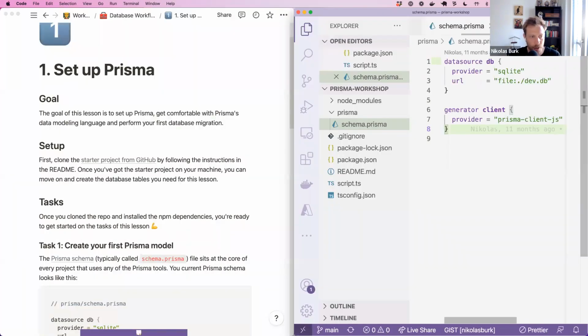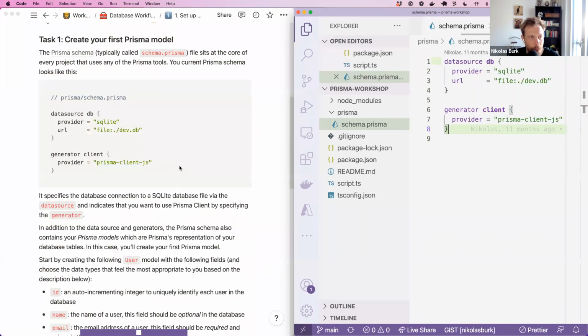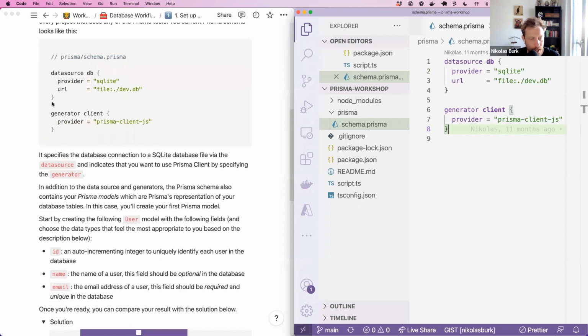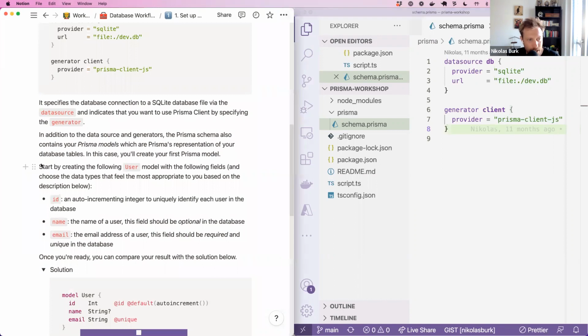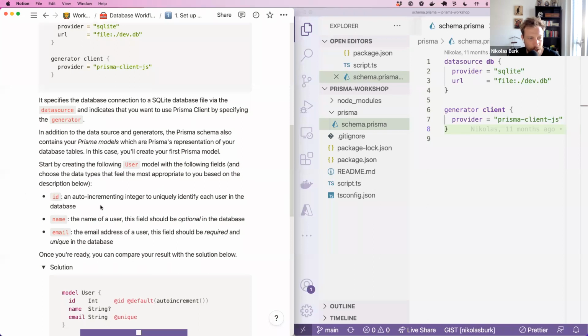All right, so let's take a look at our first task. Create your first Prisma model. And so here's just a quick recap of what I just explained. And here is now the task. So start by creating the following user model with the following fields and choose the data types that feel the most appropriate to you based on the description below.